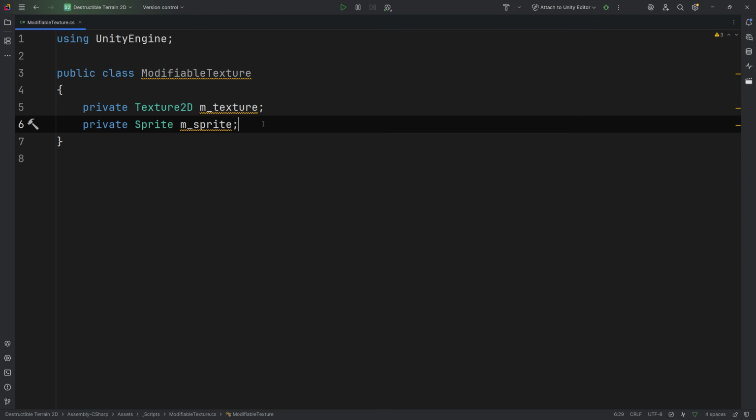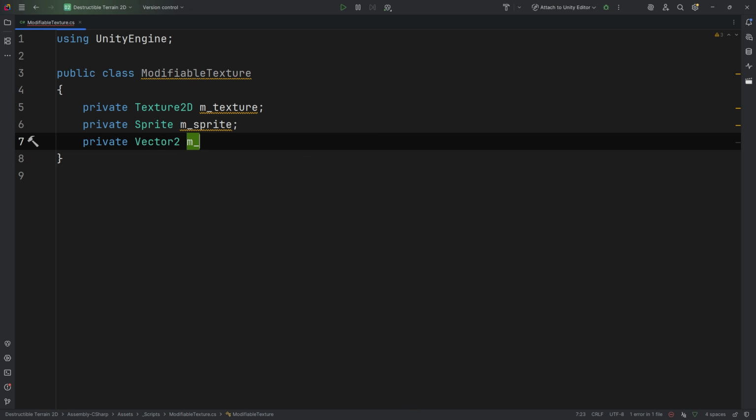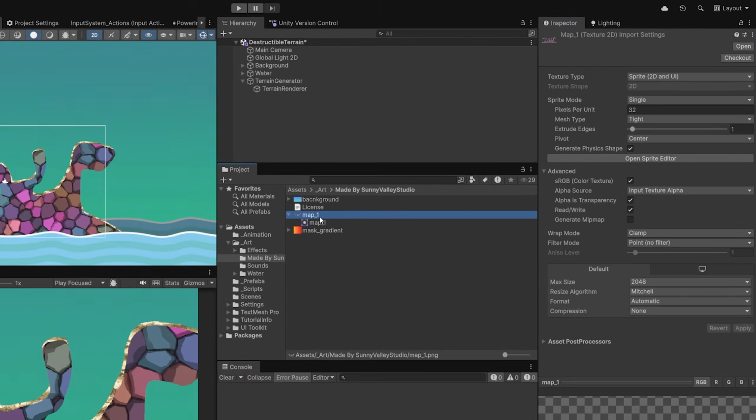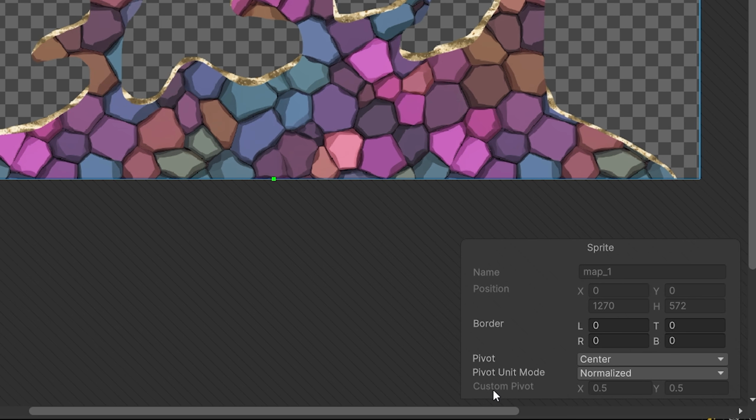Now to define it, we need to also know private Vector2 m_pivot, since this defines a sprite, as well as private float m_pixelsPerUnit value. You might be expecting that we define it as an integer value, but if you open the sprite, you will see that the custom pivot is defined as a float value between 0 and 1, and that's what we need to pass to create a new sprite from a Texture2D.